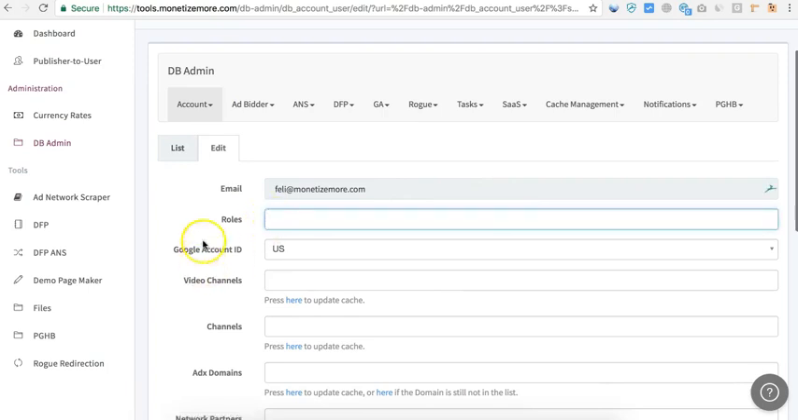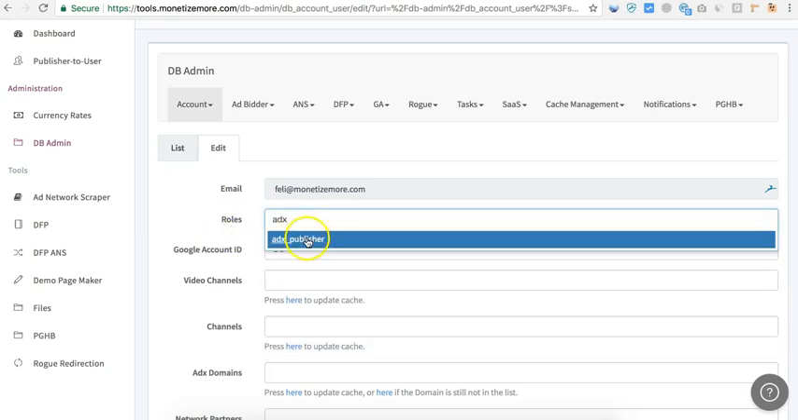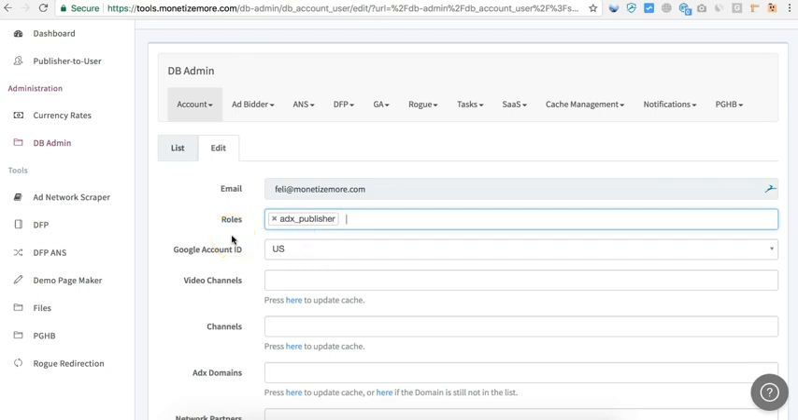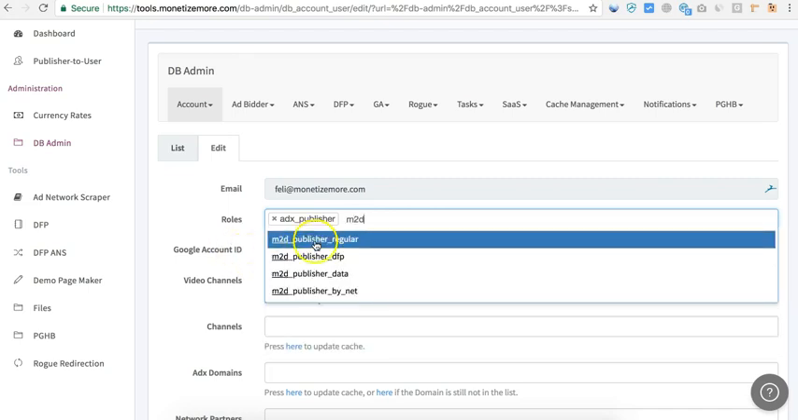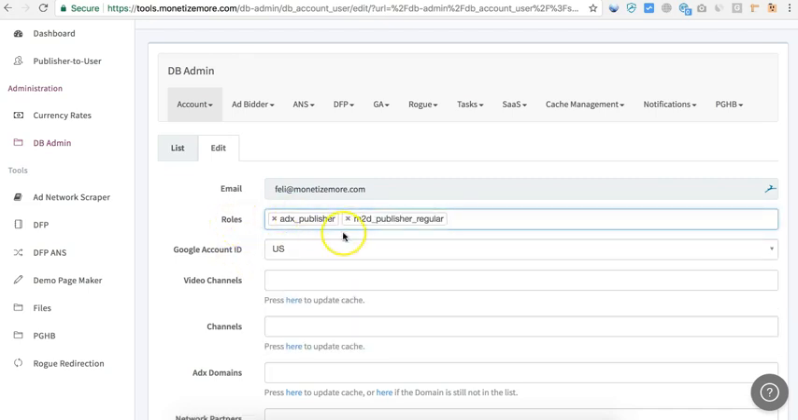Now for the roles, I'm just going to remove the admin role in there. If this is the publisher, you will have to assign a role ADX_publisher. If this is a premium publisher or a header bidding publisher, then you have to add M2D publisher regular. Those are the two roles that you will need to add.